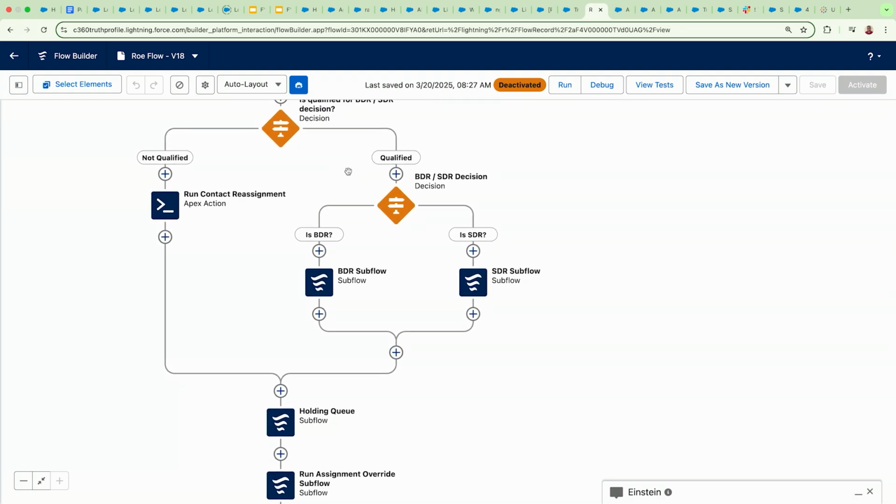Here, if you go in, the decision that was made was, am I a qualified lead or am I not a qualified lead? If I'm a qualified lead, should I be handed off to an SDR or a BDR? In this case, it was handed off to an SDR. If I was not qualified, it got handed off to Marketing Cloud for driving the nurture agent.